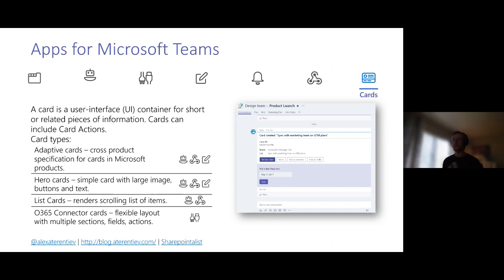The first one is adaptive cards. Adaptive cards is a new cross-product specification for cards in Microsoft. And you can use them not only in Teams, but in Cortana, in Windows, in Outlook as well. And this type of card inside Teams can be used in bots, in webhooks, and messaging extensions.